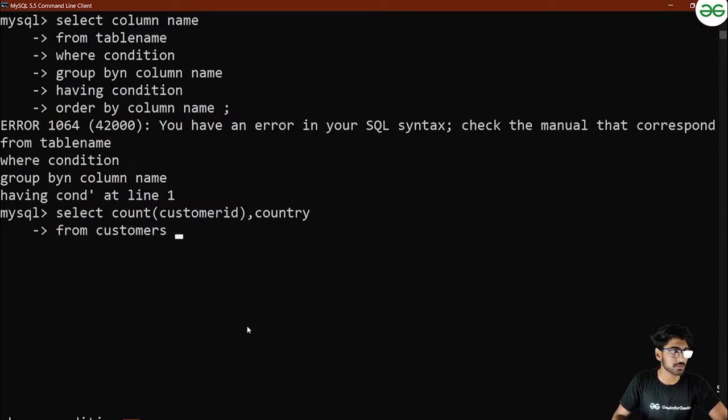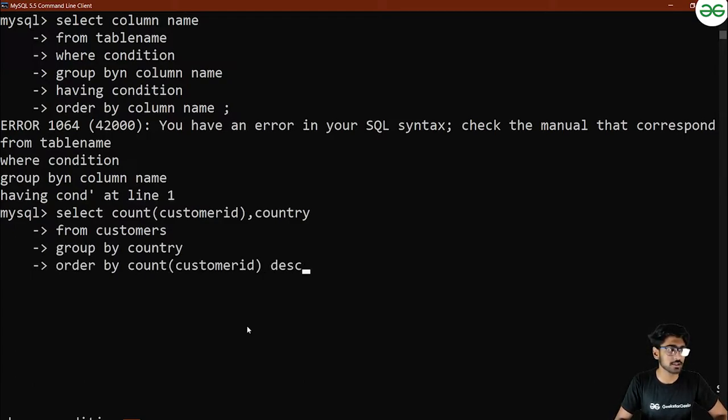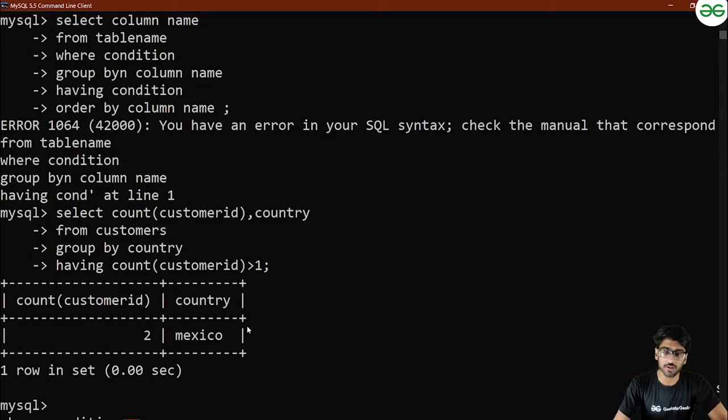From customers and group by country. Then at the end, you have to provide the having clause. Okay. So having count greater than one. So this is just a condition that we are providing over here, that count of customer ID should be greater than one. So there is only one group which has the count greater than one. That is our Mexico one.